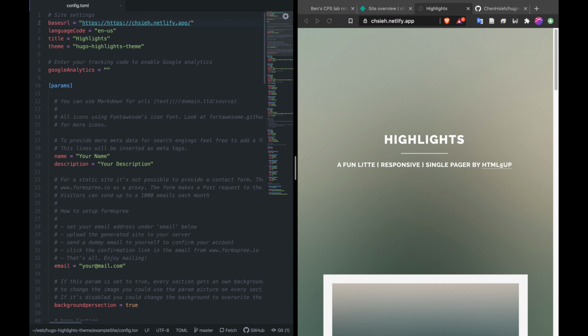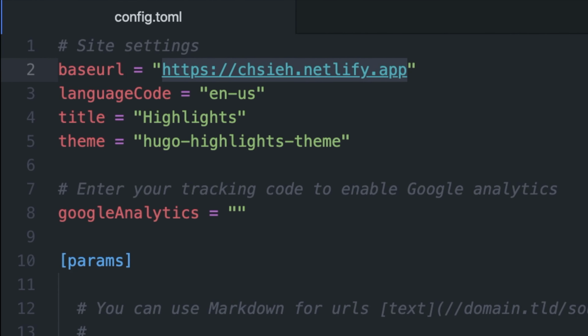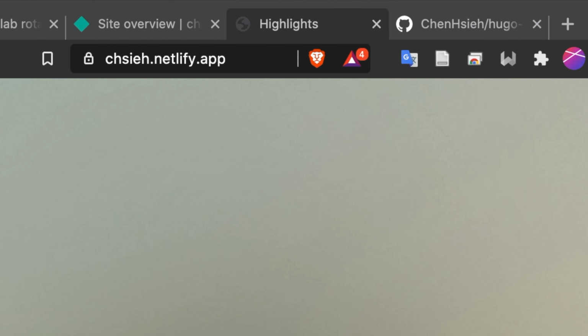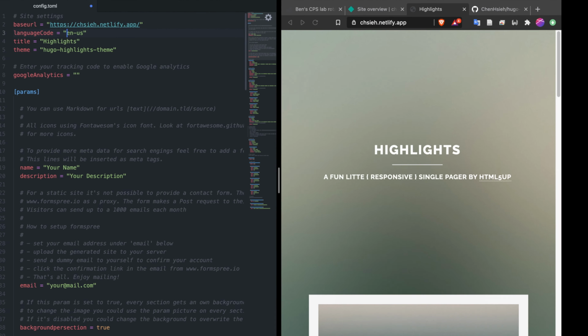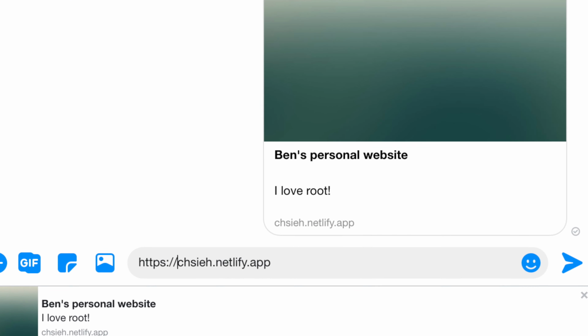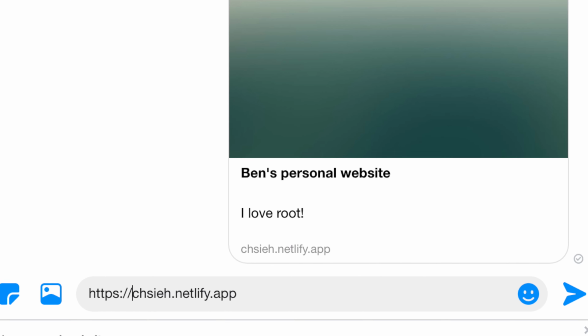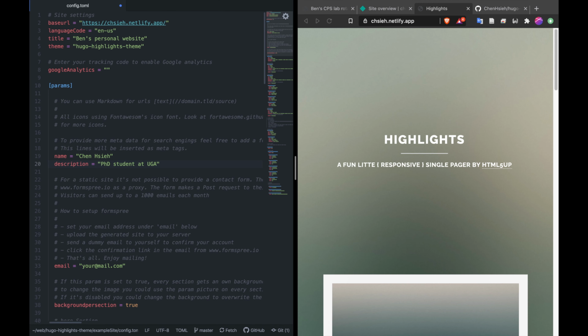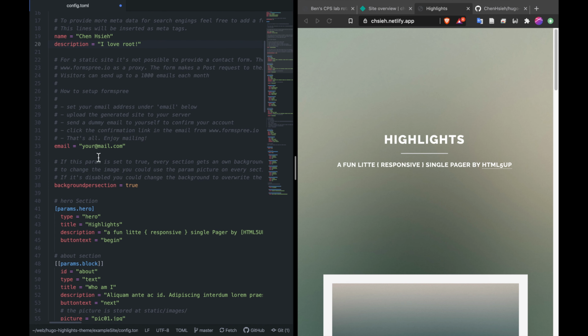First, change the base URL into the one you configured on Netlify. Title is the word that would appear at the tab bar of the browser. Name and description is the meta information of this site, which would often appear with a preview when passing the URL on social media, so it is important because it may affect people's first impression or their willingness to click the link. The email here is not important, you can actually skip it.